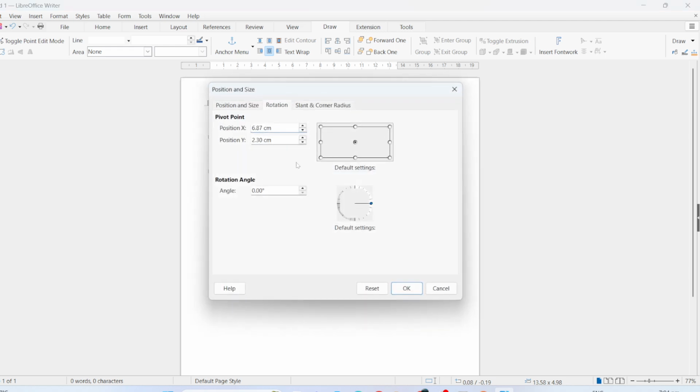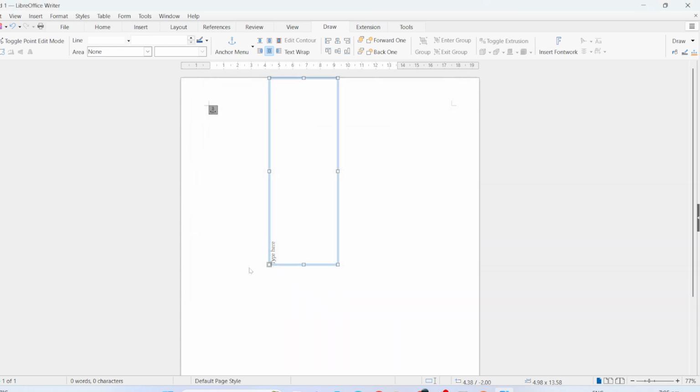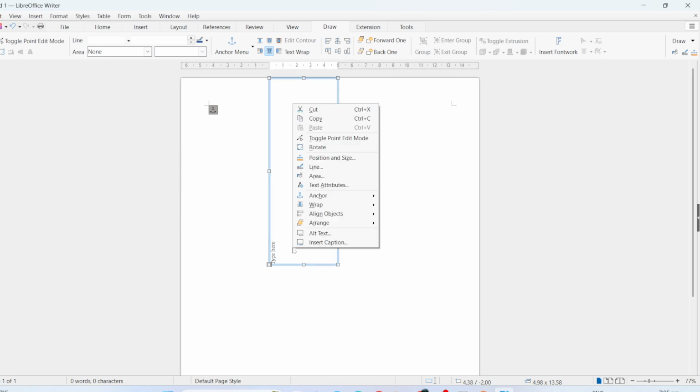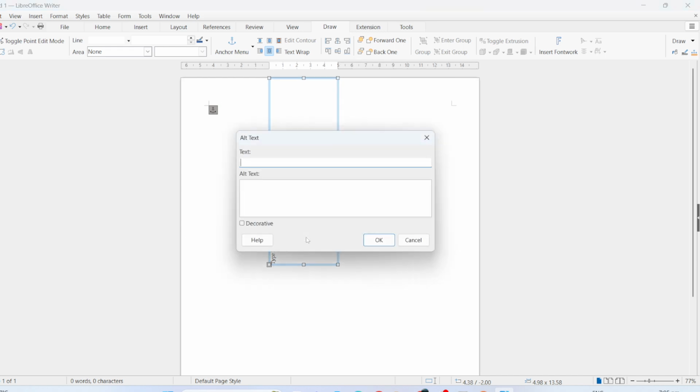In the Position and Size window, there's a tab marked Rotation. Click on this tab to access the rotation settings directly. Within the Rotation tab, you'll see options to enter the exact angle of rotation you wish to apply. For example, you might want a 90 degrees rotation for a vertical layout, or a 45 degrees angle for a more diagonal look. Enter your desired angle, and once you're satisfied, click OK. Your text box will now display the rotation you've chosen, so you can easily integrate it into your document's layout.